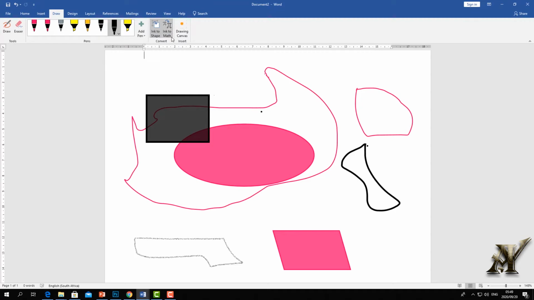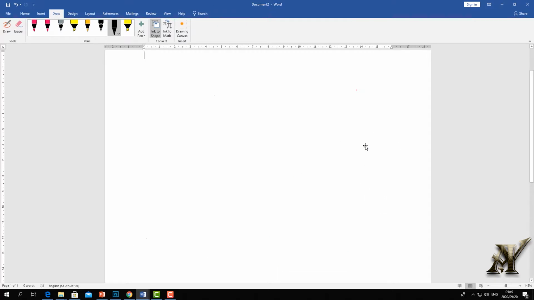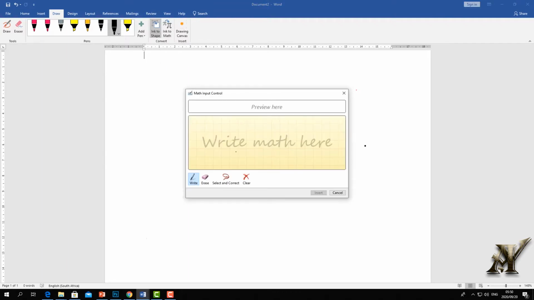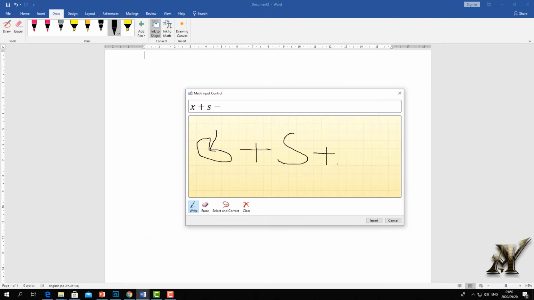Following up is Ink to Math. If I want to use Ink to Math, I'm going to delete this old shape. What Ink to Math does is, if I want to write math, I write here, and automatically the system will change my handwriting into normal letters. I can write like this, and the system will pick it up and convert it to letters. I'm going to say plus, maybe S plus.